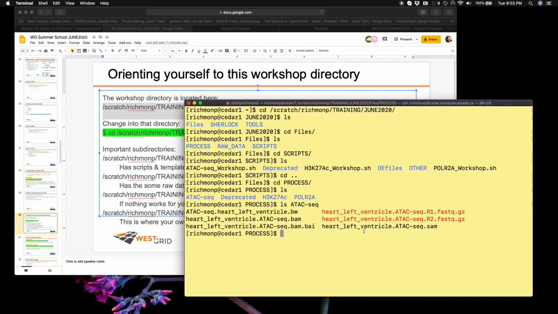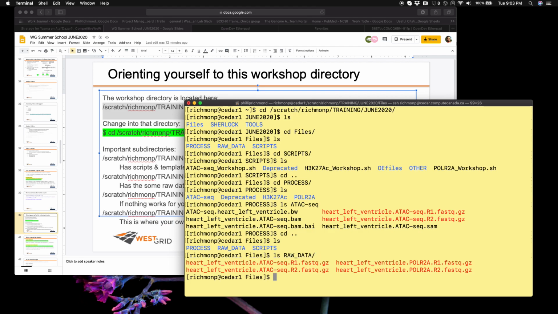So if you can't get anything to run to completion today, you can always use these files for visualization or to explore them. And then there may or may not be some raw data in here. There is for 2 samples. I'll probably put the last sample in there after this video.